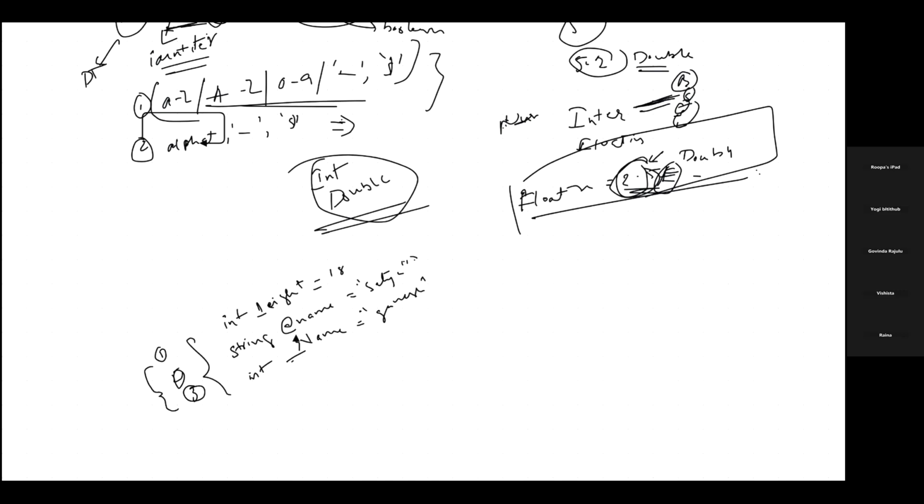Only the second one is correct. String @name is equal to Satya. Why is this wrong? The first one is wrong because identifiers cannot start with numerics, as you told. And the third one is wrong because it is int, but you are giving a string type. Right. So this is one reason.